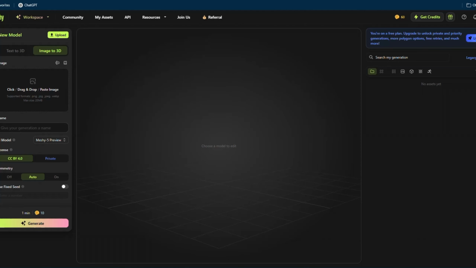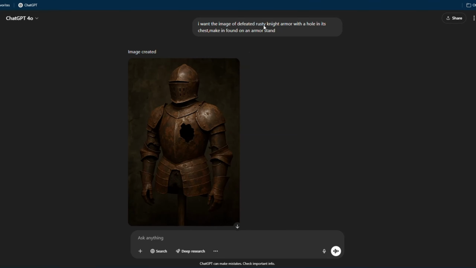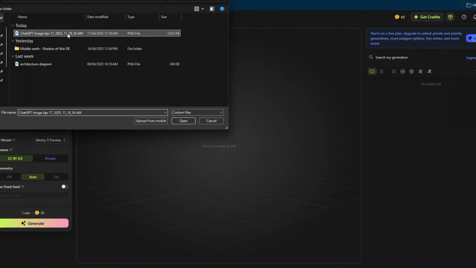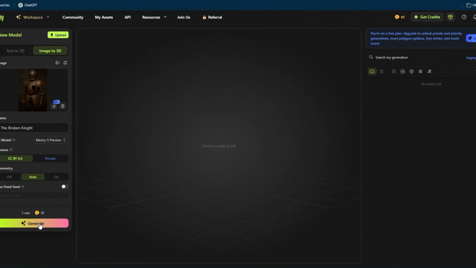First go to ChatGPT, create the image that you want. So I want to create this rusty armor with a hole in it, something like this. So we download the image, we go to Meshy and we give it the image. Once we've done that, we generate our model. It will give us 4 variations. We pick from whichever one we like. So give it a second.